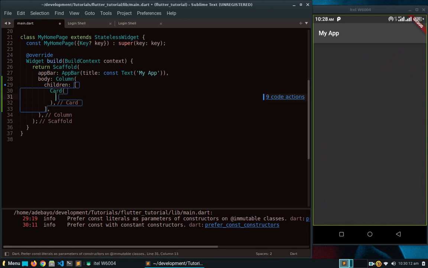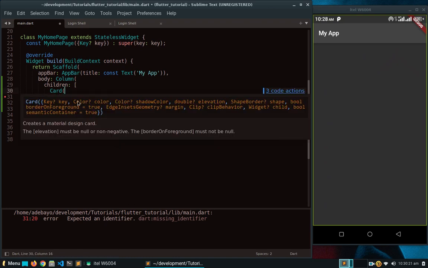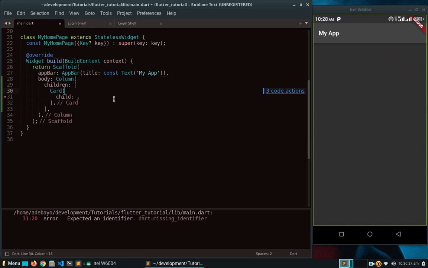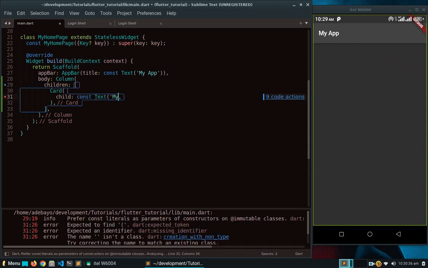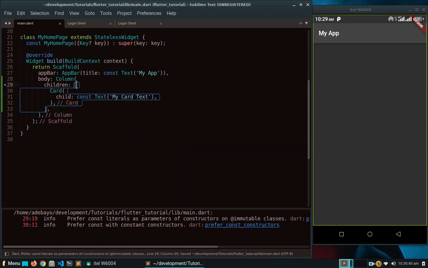Now, if you don't know what a card is, it's like a material design kind of thing. So you can take a look at it, and you can specify some colors for it. You have the card color, shadow color, elevation. We're gonna take a look at this as we go. Anyway, for the card, you could have a child of, for example, Text, my card text, and then specify like this.